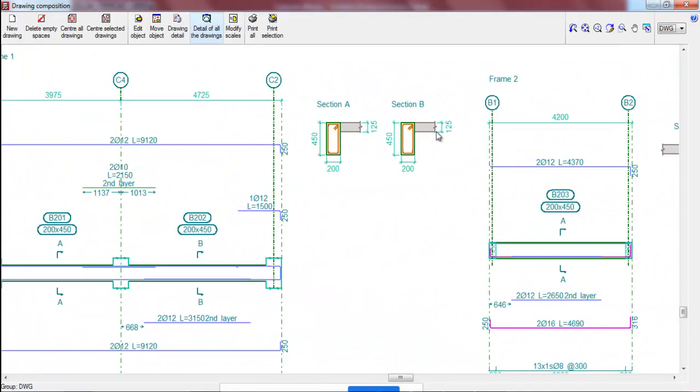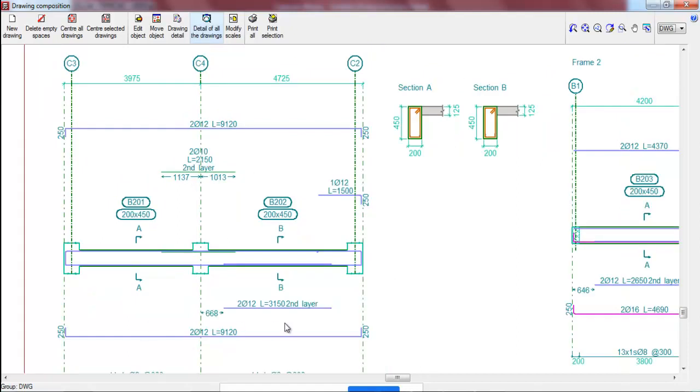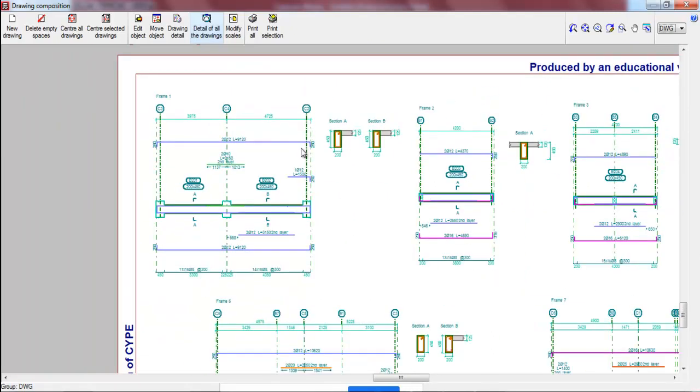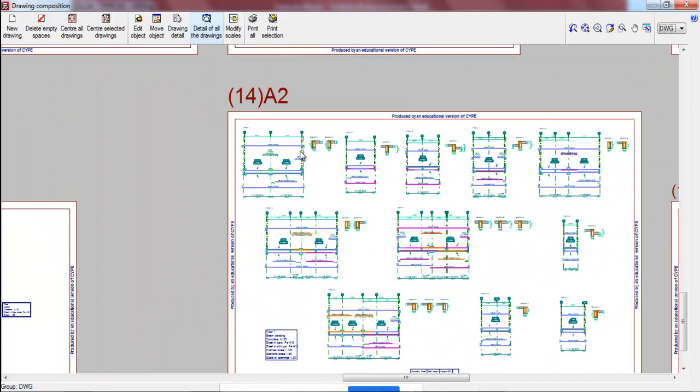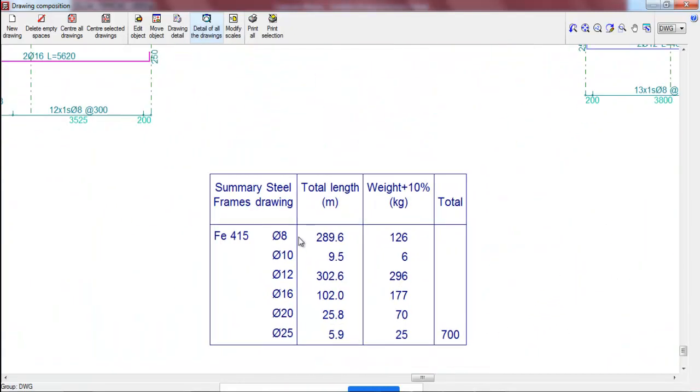For example, it gives you the longitudinal section of a beam, top reinforcement, additional top reinforcement, bottom reinforcement, cross section, and finally you will see the quantity of reinforcement for beams separately. This is only for the beams: diameter wise, length wise, weight wise, and then total reinforcement.